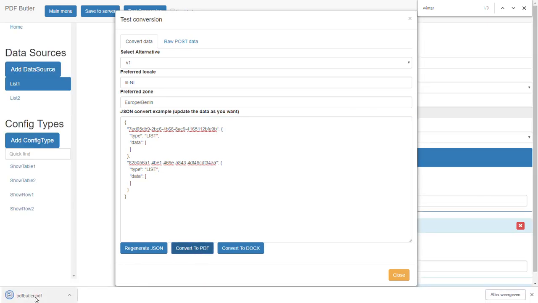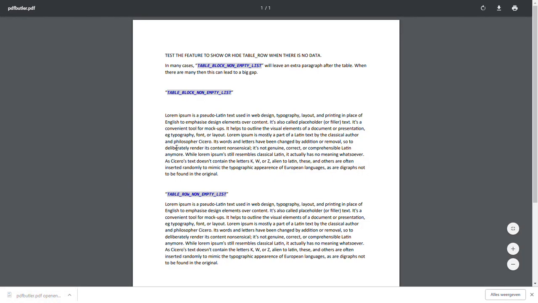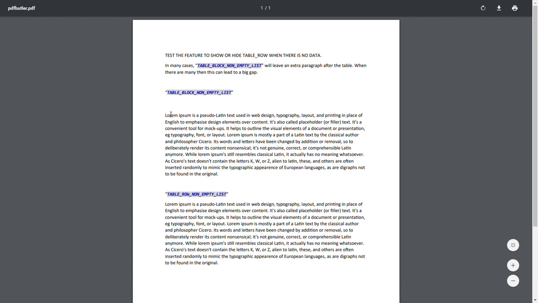I'll generate the PDF again, and what you see here is that the spaces between the tables, they are still there. They are not removed. But the spaces that were in the rows, they are of course removed together with the rows. So there is no extra spacing and it is a much nicer look and feel and setup for the document.